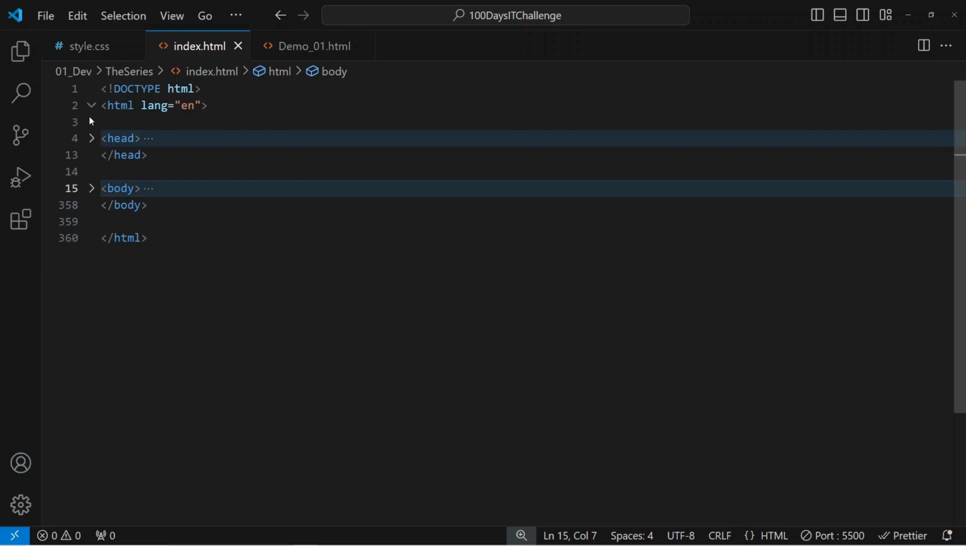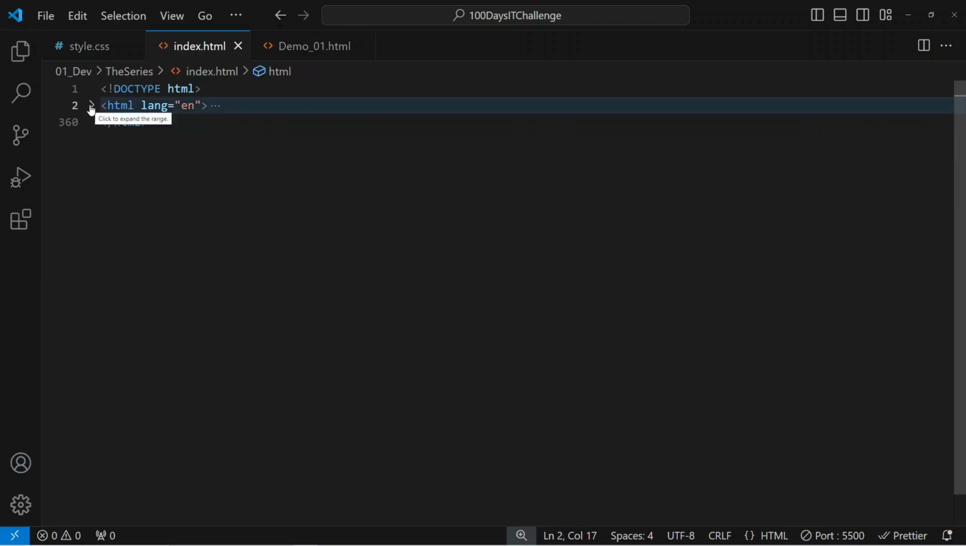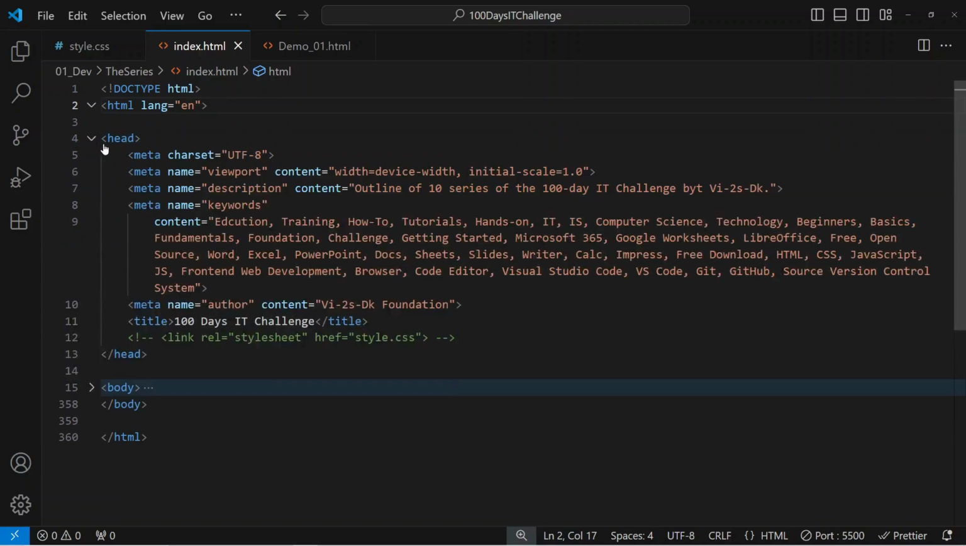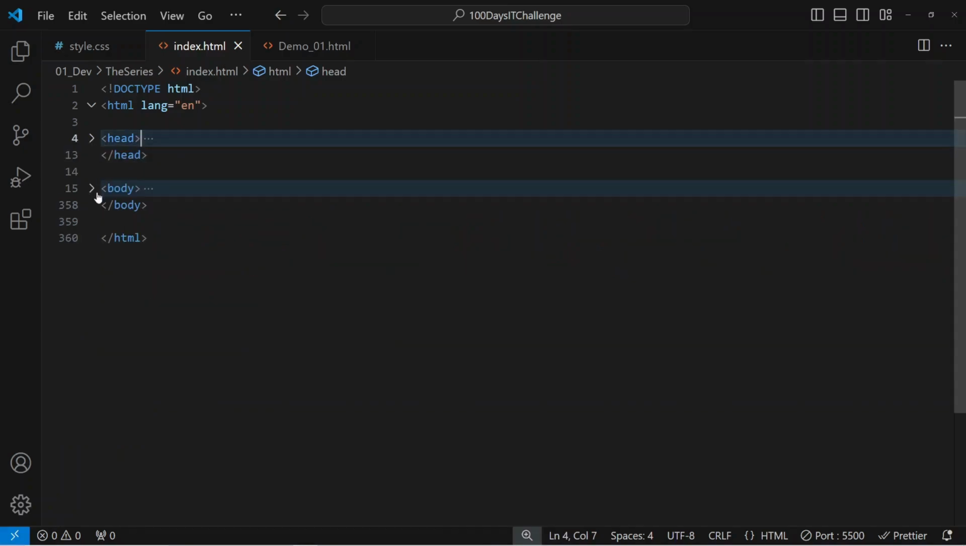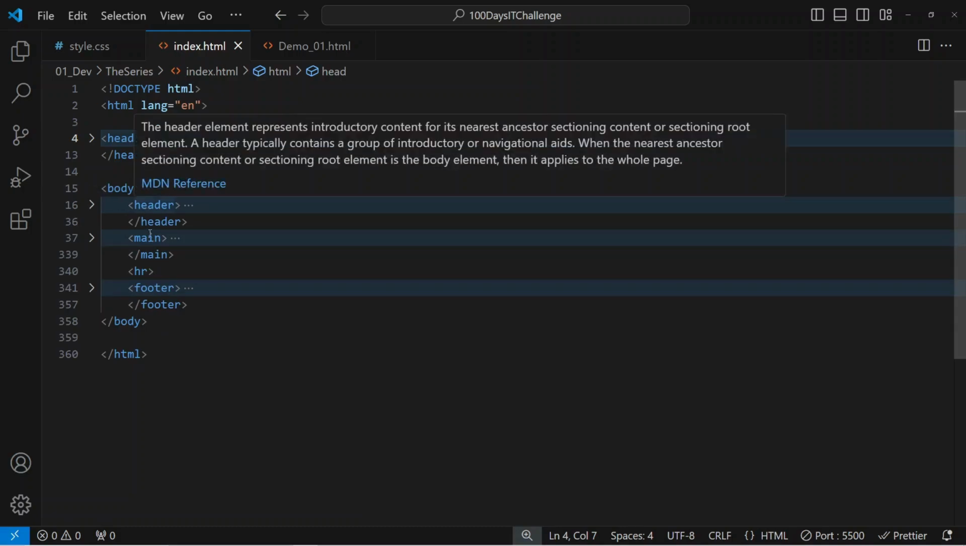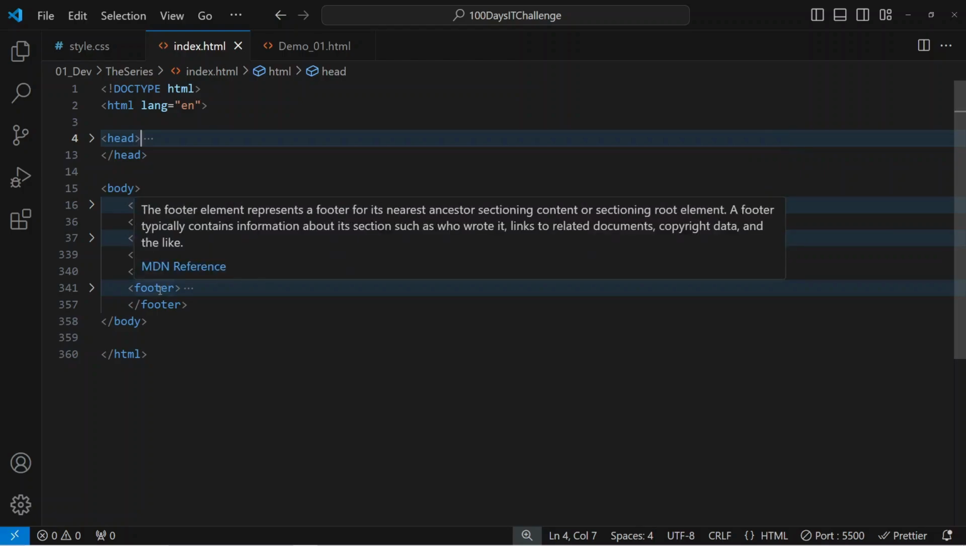Okay, obviously HTML is the root element that holds the head and the body. Within the head, you have your metadata and the title of the page. We'll talk about each one of these. We've already talked about it actually, but we can highlight some of the things again. The body is divided into three sections: the header, the main section, and the footer.